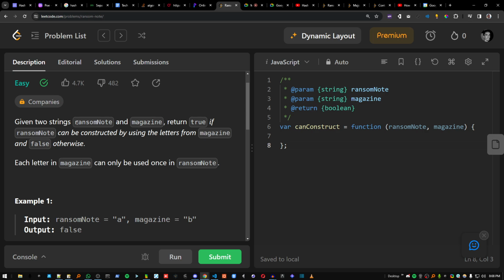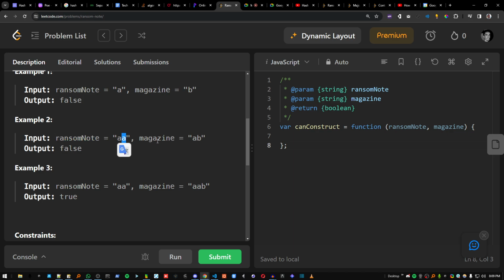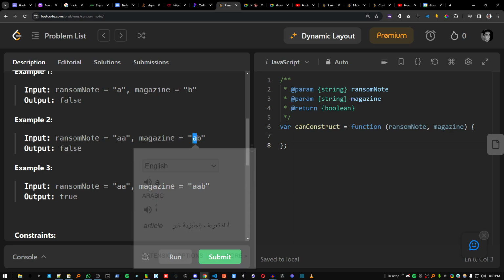Given two strings, ransom note and magazine, return true if ransom note can be constructed by using the letters from magazine, and false otherwise. Each letter in magazine can only be used once in ransom note. Example, ransom note is A, magazine is B. Can I construct this with this? No, false. Ransom note A, magazine EB. Can I construct A with EB? I can't because I have only one A.